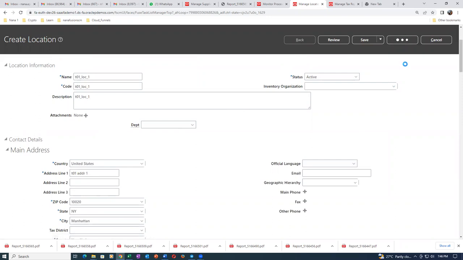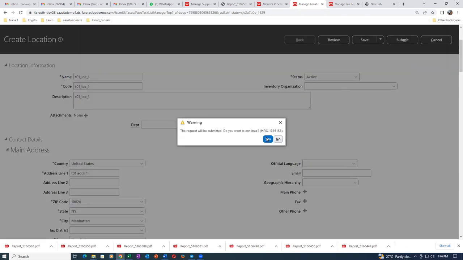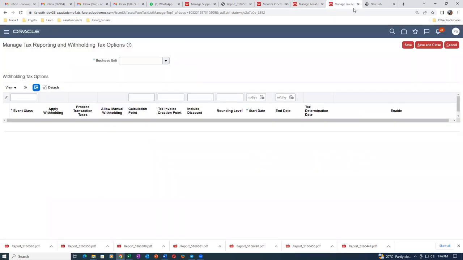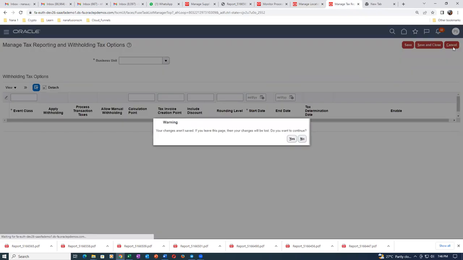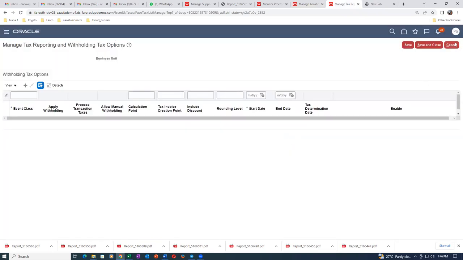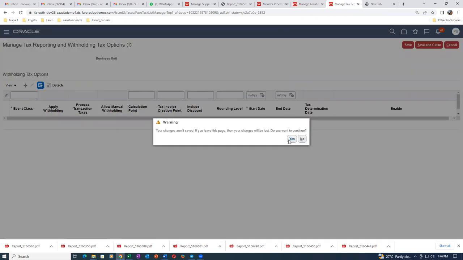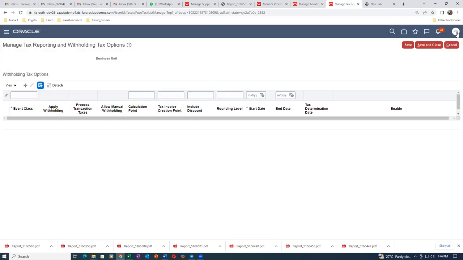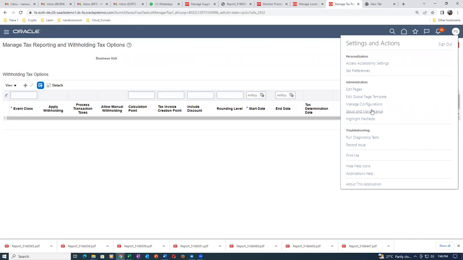And then let us now create an inventory org. Right click and then duplicate it. I will now cancel and then go for the inventory org. Cancel it. Not happening. Fine. Go to the place. I will now go to setup and maintenance.